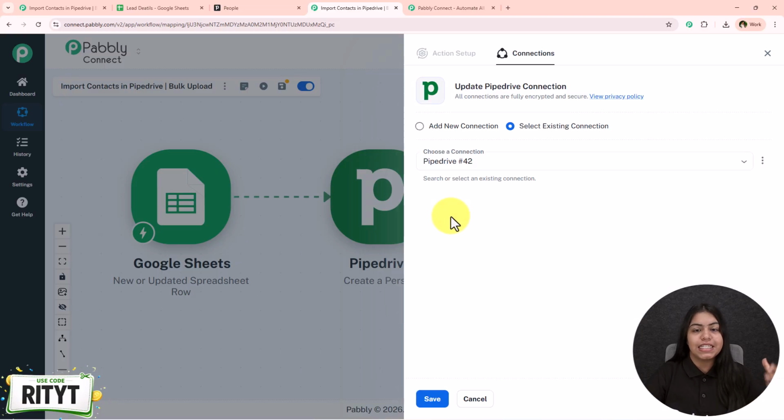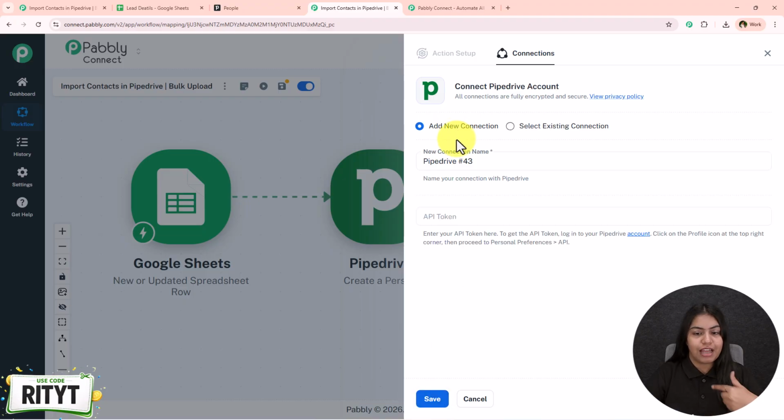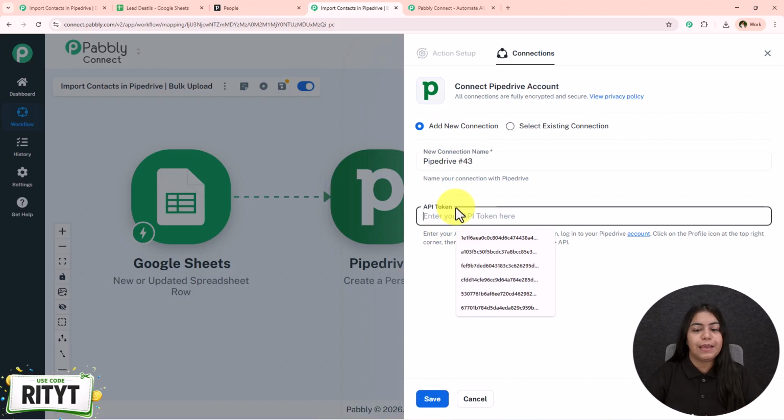Now if you already created a connection between Pipedrive and Pabbly Connect, then click on this select existing connection and then save. But if you haven't, you have to follow me, click on add a new connection, and it is asking for the API token.